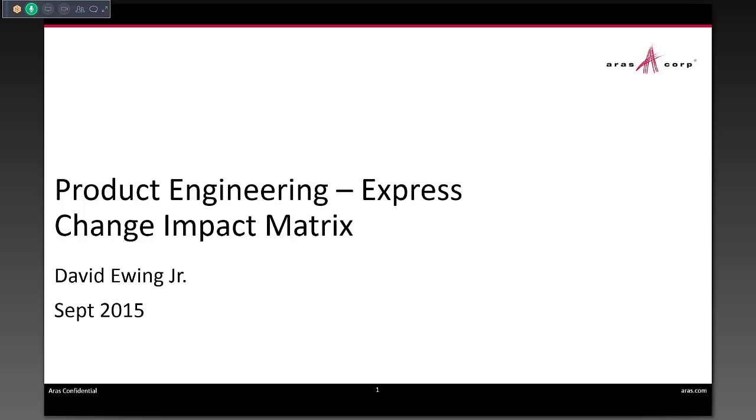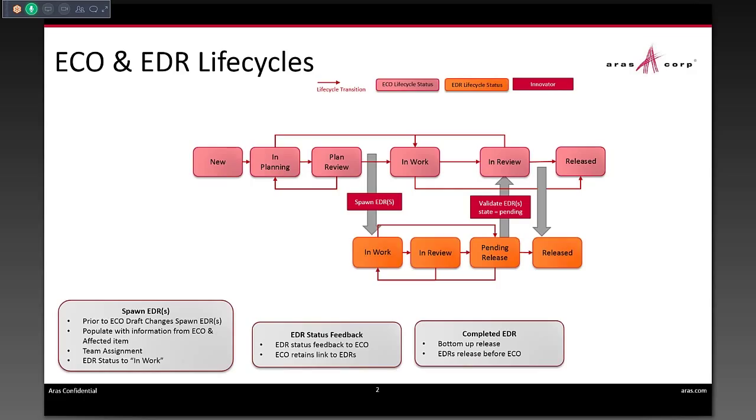I'm going to give you a quick review of the new impact matrix that's part of the Express Change package in Aras Innovator. In the Express Change package we have an existing ECO, that's an Enterprise Change Order. We've also created a new EDR. It's called an Enterprise Document Review. It's very similar to a DCO, which is a Document Change Order.